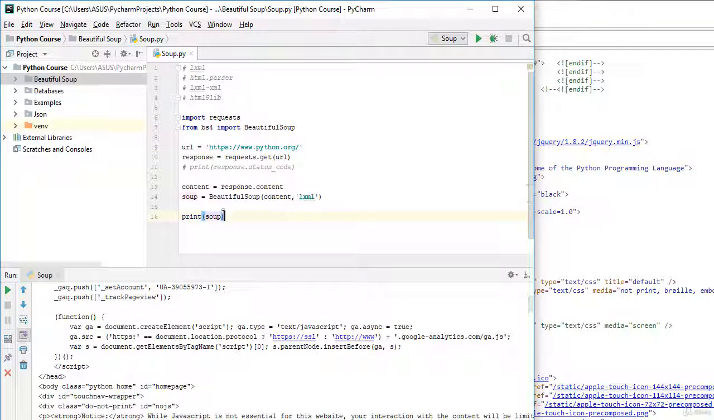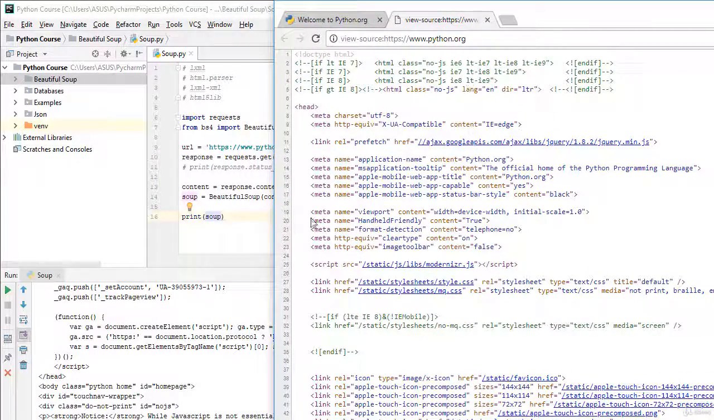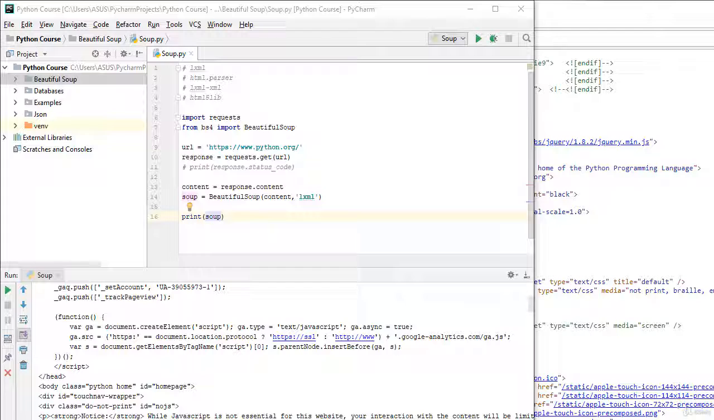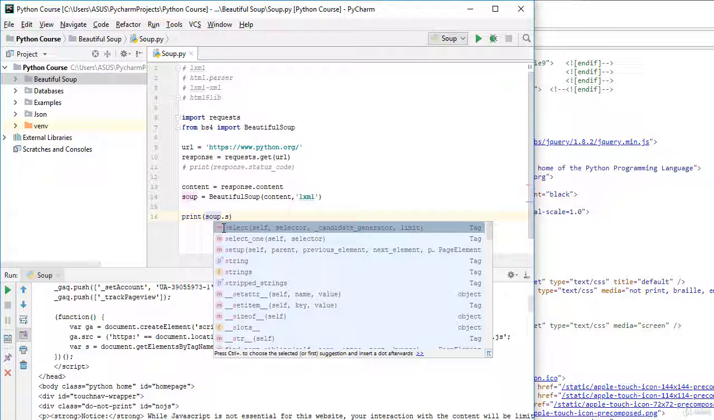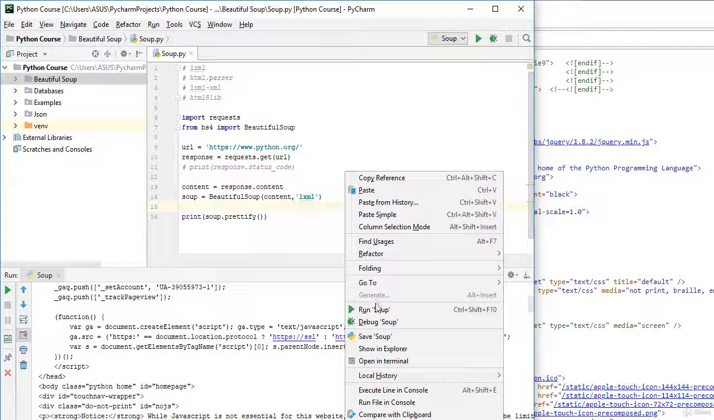We also have another function. If I say soup.prettify, it will be better. Let's run it.